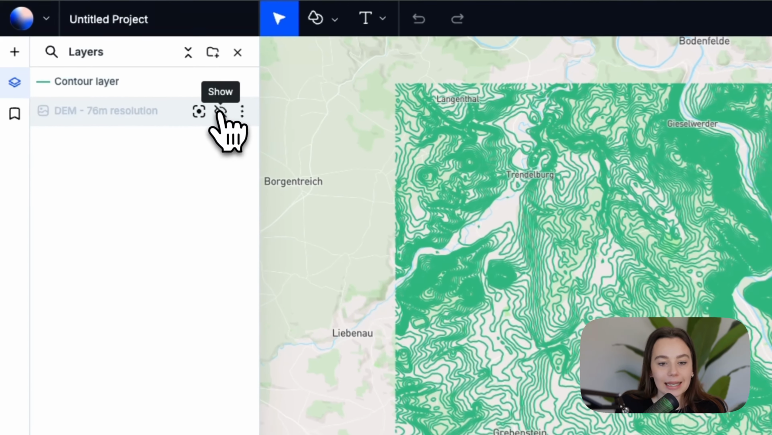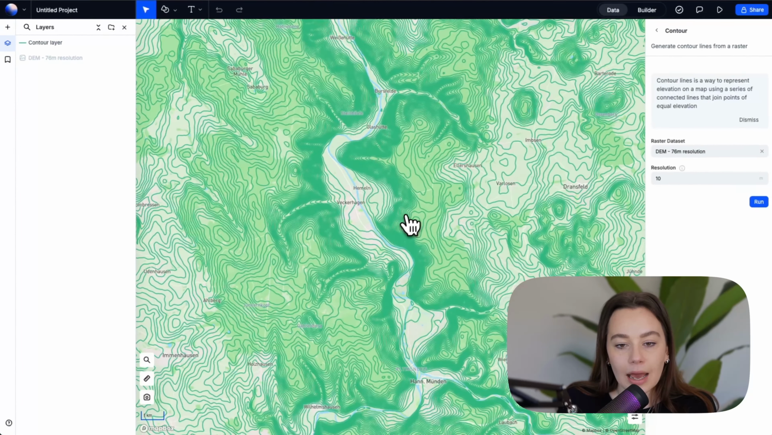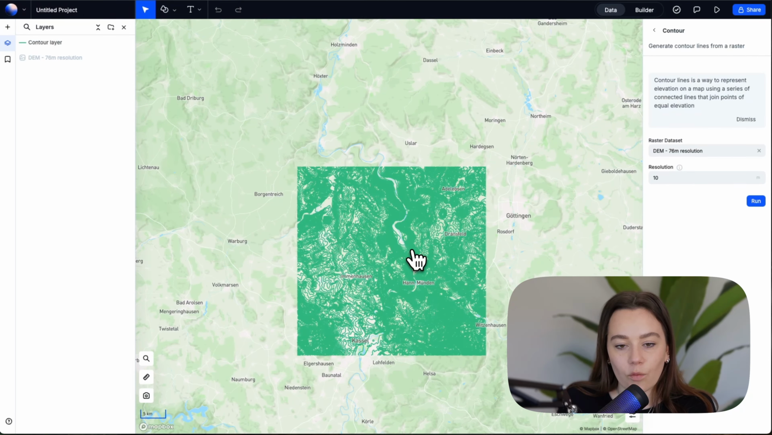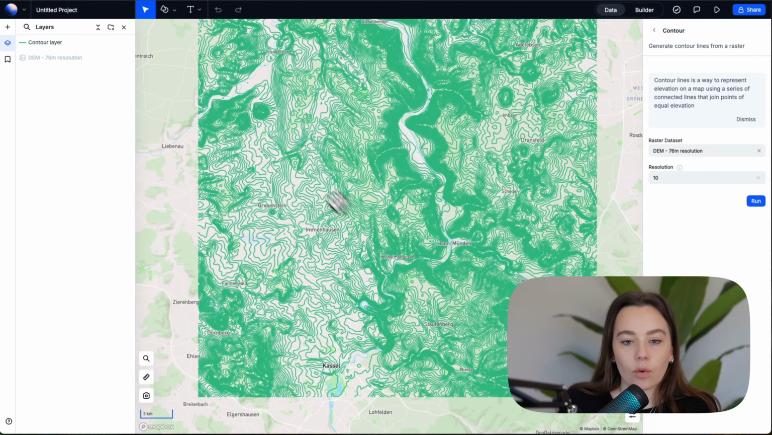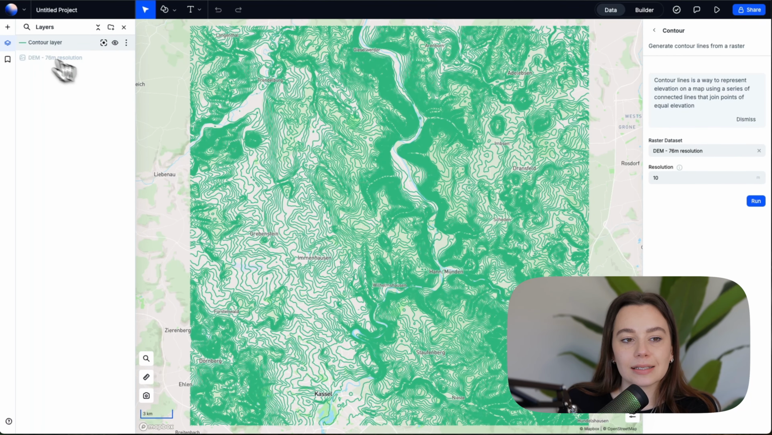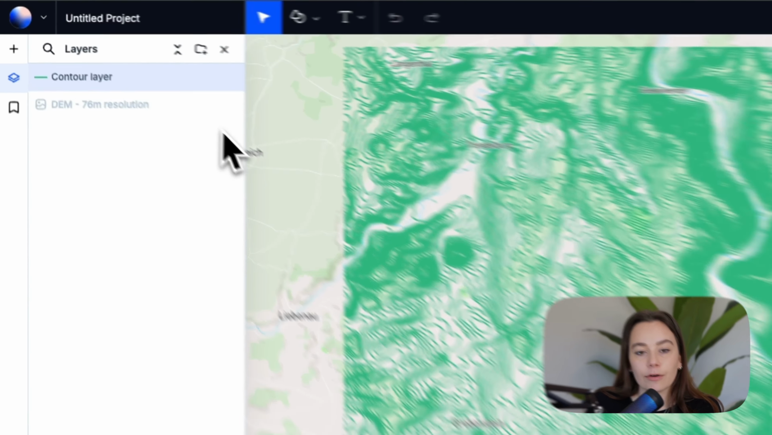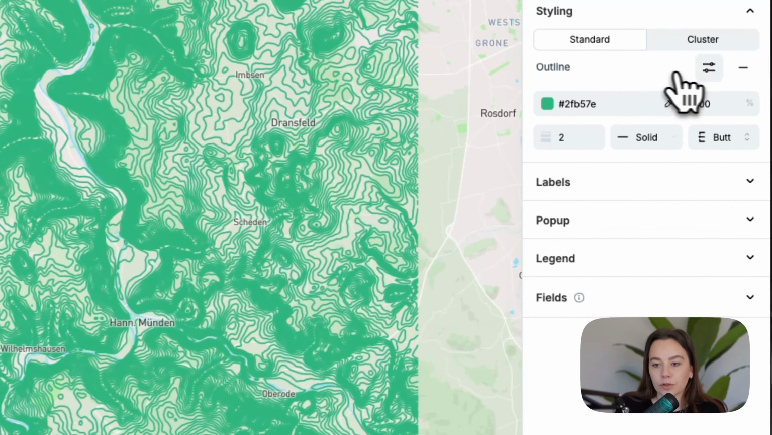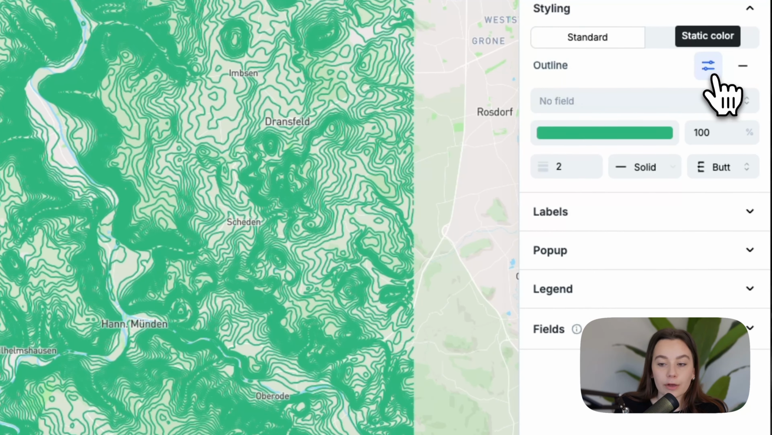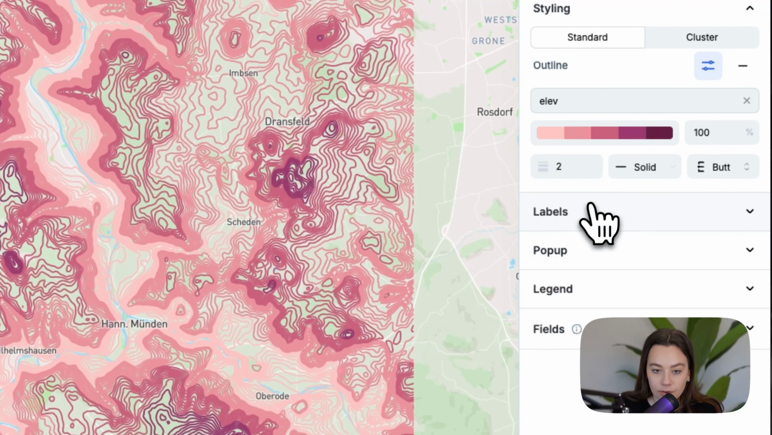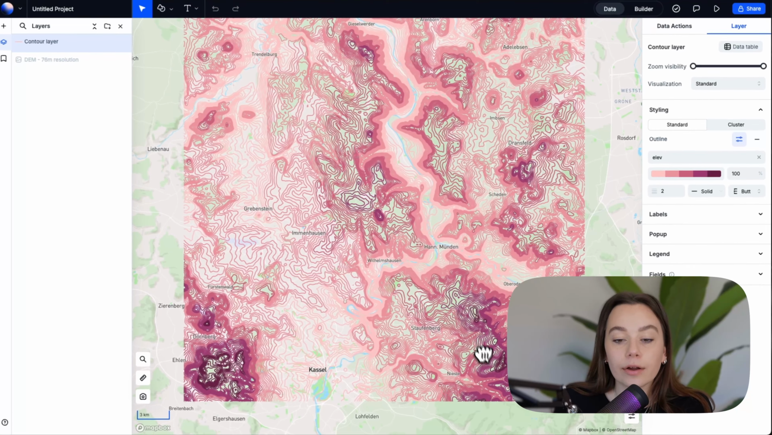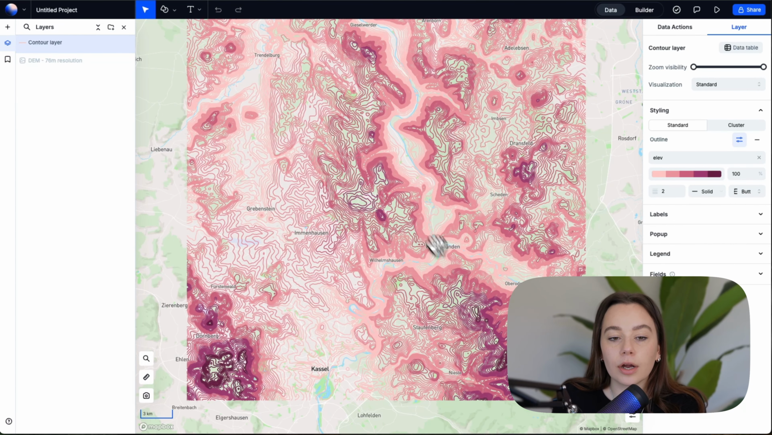Now we can click to hide the DEM file, and we can zoom in a bit to see what type of things we have here. So then what we can do is to style this. So let's click the contour layer, or alternatively, we can click styling from the three dots, and the styling panel opens on the right side. Then we can click to style by field, and we can choose the elevation as our styling attribute. So now the higher elevation points have darker color, and the lower elevation has lighter color.